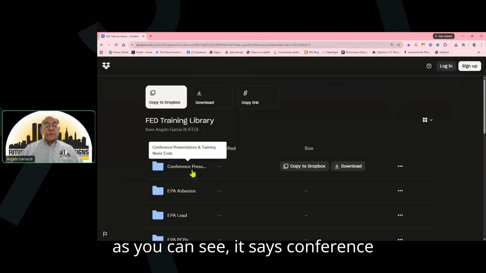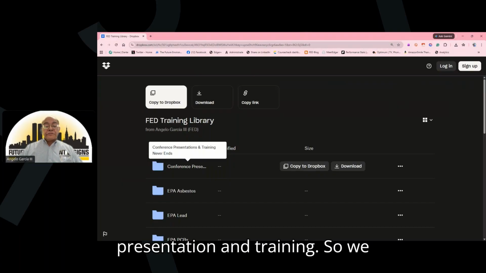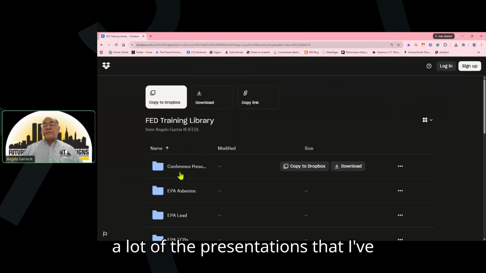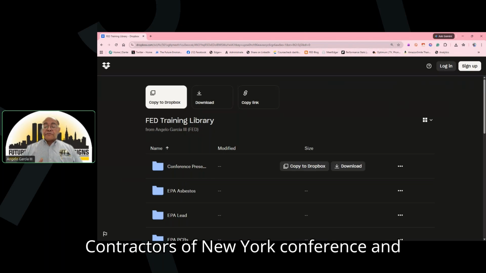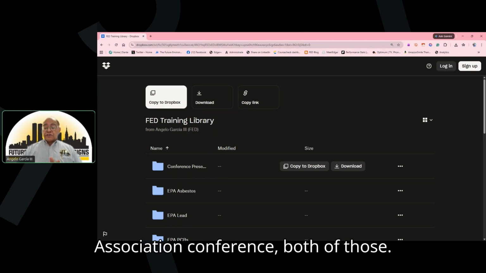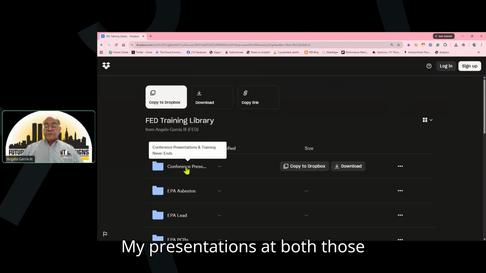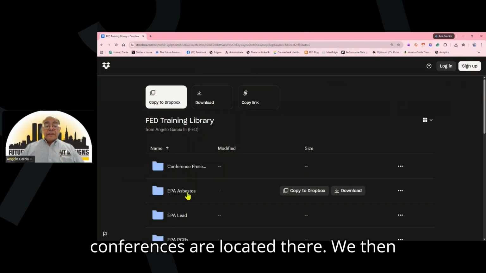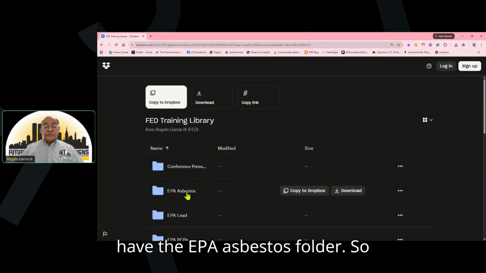That first folder, as you can see, says conference presentation and training. That folder has a lot of the presentations that I've done at the Professional Abatement Contractors of New York conference and the Environmental Information Association conference. Both of those conferences' presentations are located there. We then have the EPA asbestos folder.